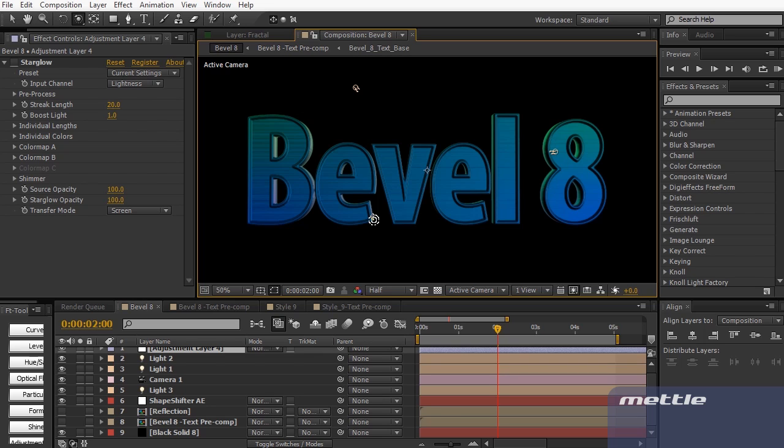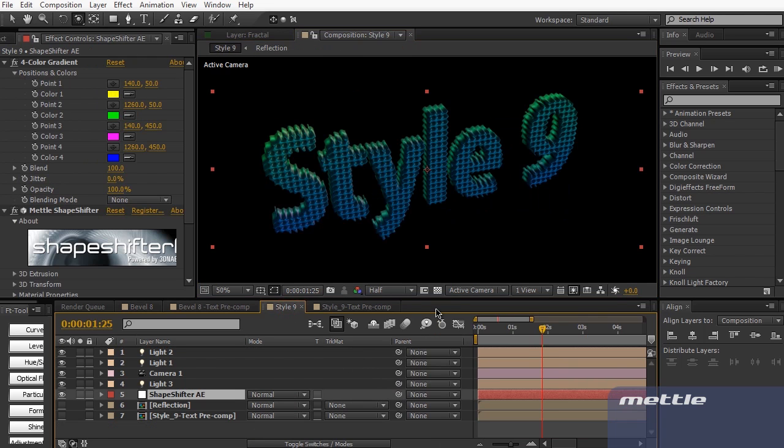So let's go and take a look at another style here. We took a look at some bevels. Let's take a look at a particular style, style 9. There's been a lot of questions and comments about this particular style, and I just wanted to briefly show you what the displacement map looks like for it.